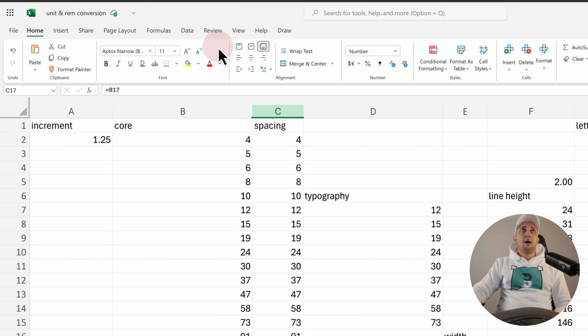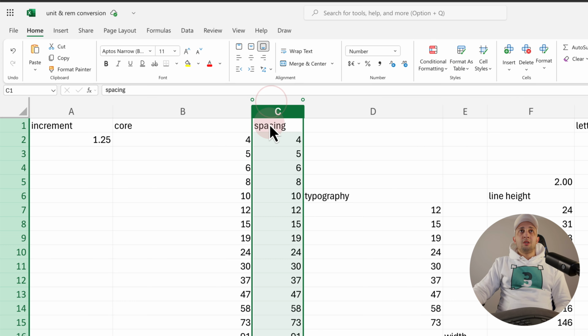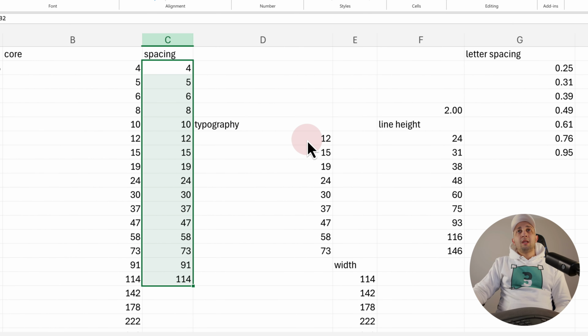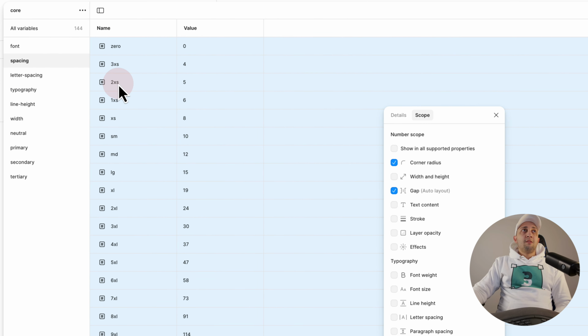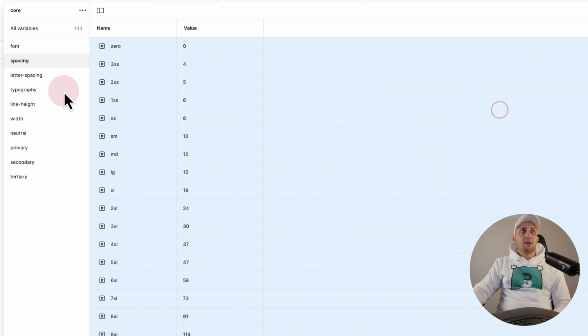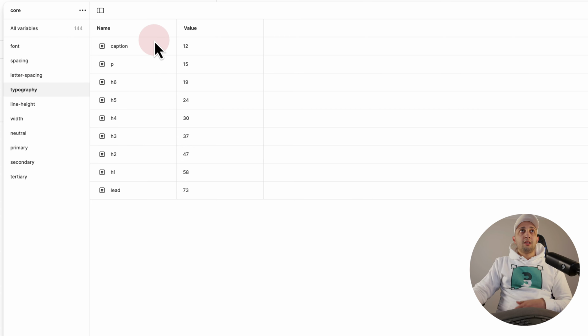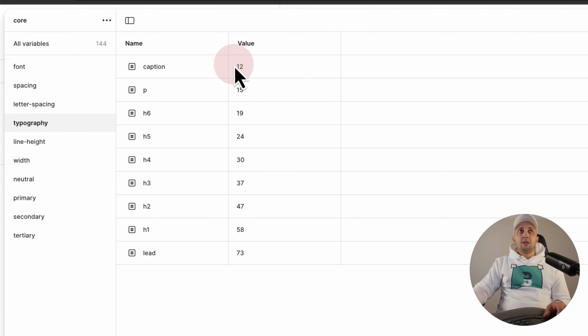And this is how I am using this column, which is the C column, and this is how I incremented it all the way. And if I now go ahead and look at the typography, I'm using this calculation from 12 to 73. So if I go back to the Figma design system, if I close this and go to my typography collection, I actually renamed them differently. So for my smallest one, I gave it a caption, which is 12 pixels. And then here I have a paragraph.